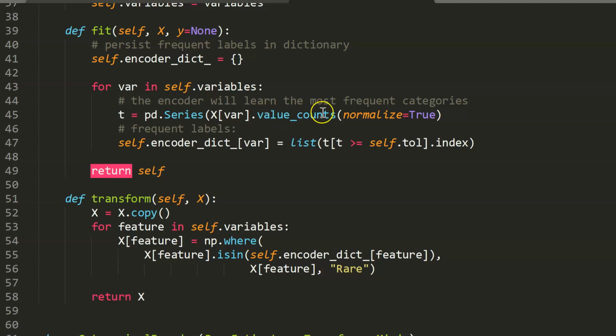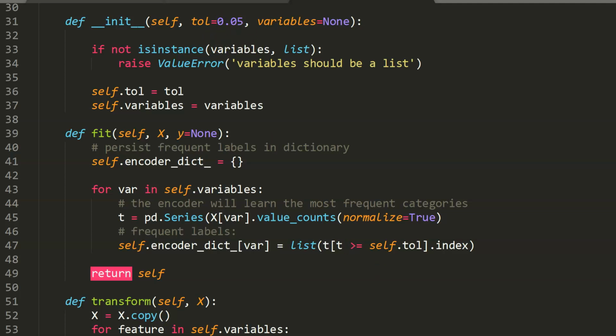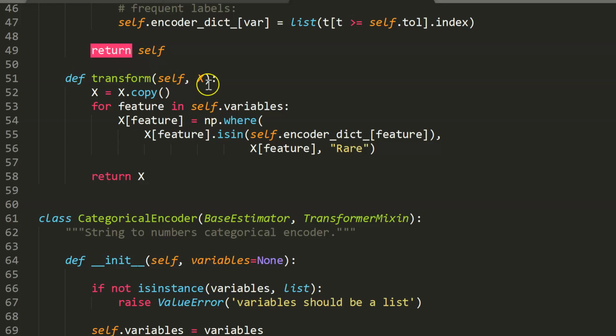We determine the frequency with value_counts and normalize equals True. And then we're going to store in the dictionary, for this particular variable we are looping, a list of the categories with a frequency bigger than the tolerance that we also passed when we initialized the class. Now to transform the data, the transform method takes the data frame, it will create a copy, and for each feature in the variables that we want to encode, it's going to replace the original value by this code here, and this code is identical to the one that we have in the notebook. If the feature value is within one of the frequent category lists for this particular variable that now is stored in the encoder dictionary, then we keep the original value, otherwise we replace the value by rare.